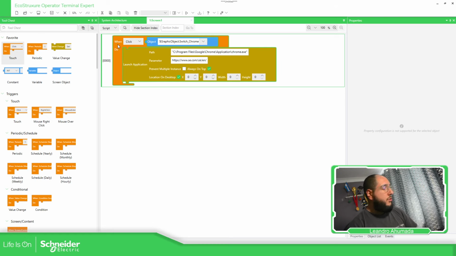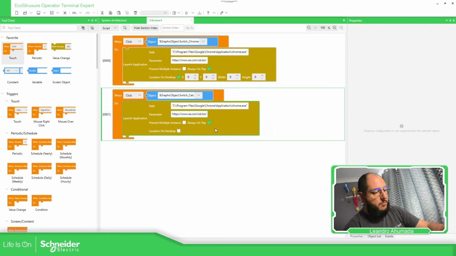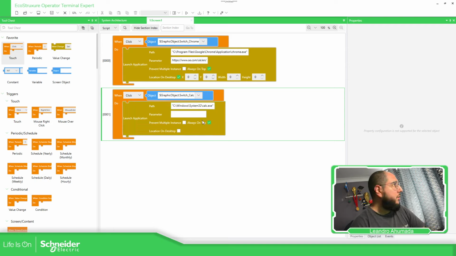Then the other one, something similar is going to be for the calculator. So here I need to delete the parameter and specify the location. So the location for the calculator, let me see. System is this one, just going to copy and paste. Okay, good. So there is something that we need to know here.